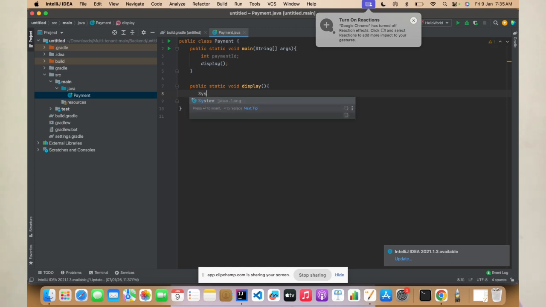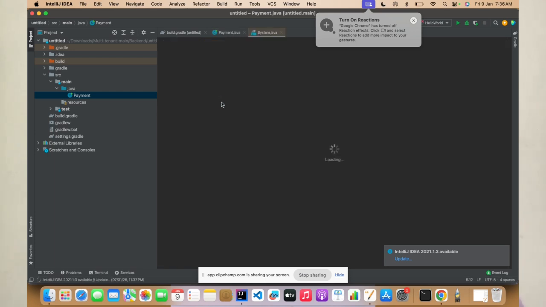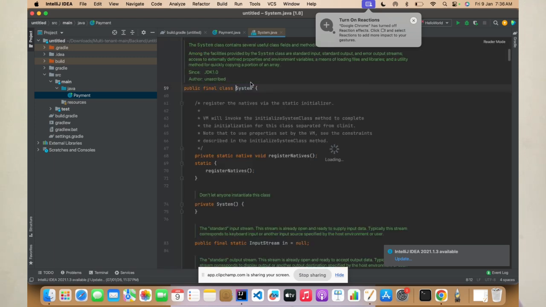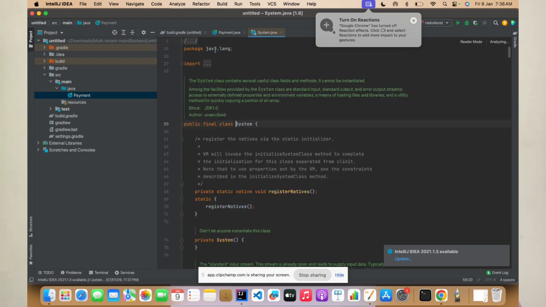Java has given some inbuilt packages. If I have to run this, if you check, System is declared under a package called java.lang, okay. There are system-defined or Java-defined packages also.